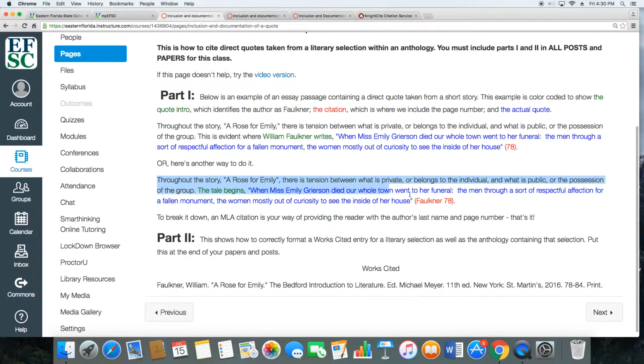And here's the same piece of text with a slightly different citation. So you can see here, throughout the story of A Rose for Emily, there is tension between what is private or belongs to the individual and what is public or the possession of the group. The tale begins with, "When Miss Emily Grierson died, our whole town went to her funeral. The men went through a sort of respectful affection for the fallen monument, the women mostly out of curiosity to see the inside of her house."